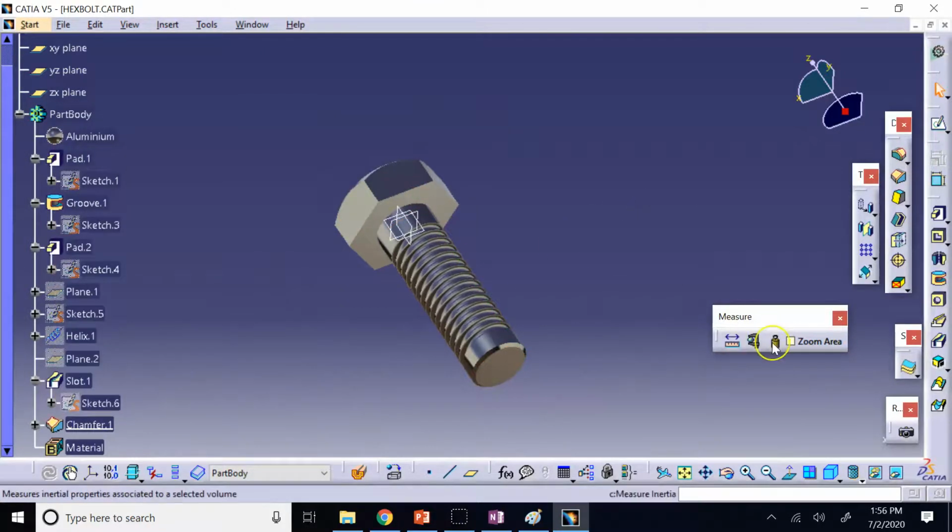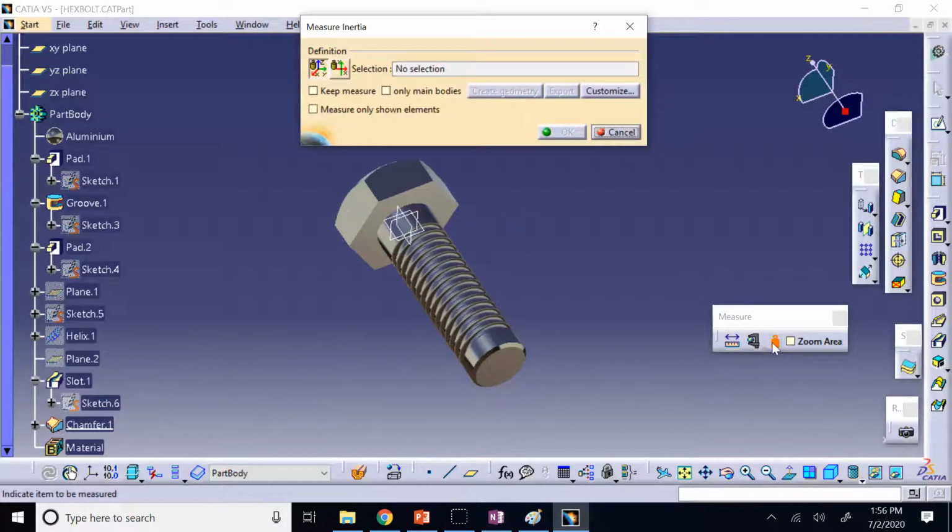The other tool there is measure inertia. Once you click on it, there are 2 versions for measuring inertia. One is 3D, one is 2D. The 3D is going to measure the inertia properties of the entire physical part. So where should you click? You should click on the gear part body.